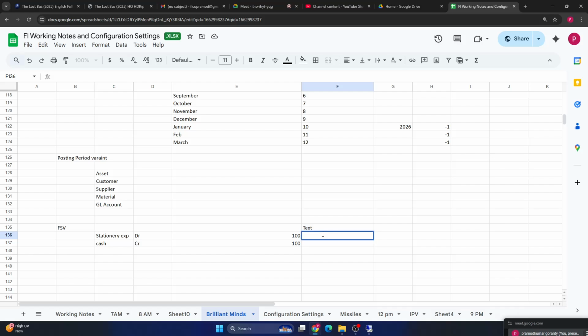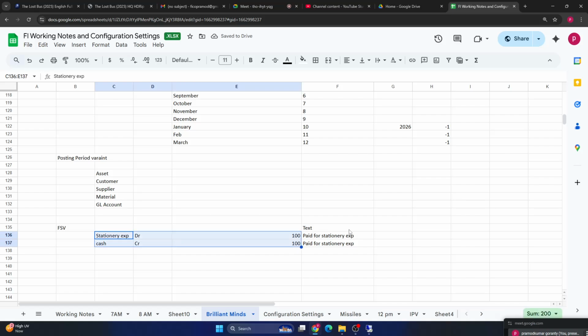So you should mention the narration or journal entry, right? For what we are doing here. So, paid for stationery expenses. This is called journal entry, or in the text we are just updating the business transaction, paid for stationery expenses. So here also for each, control C, control V. So these two are called line items in SAP, two line items. Okay, for this posting, we updated two line items. One is stationery expenses debited and cash credited.